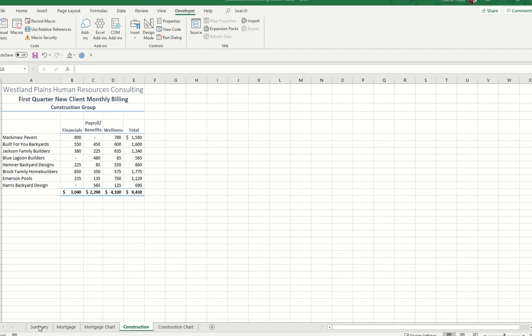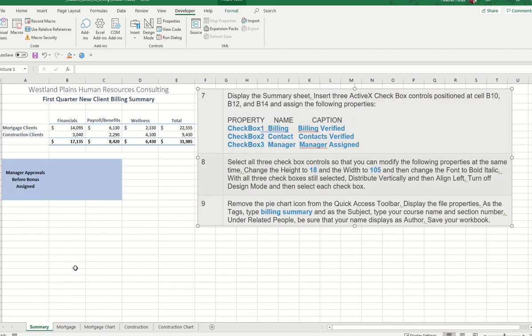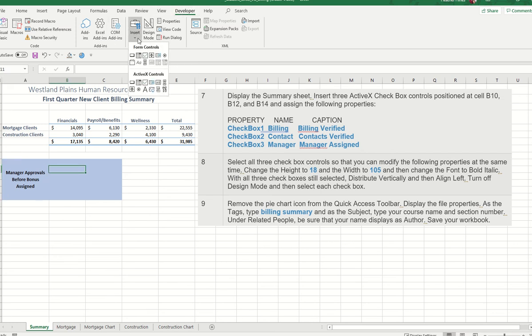Next, they want me to display the summary sheet. So here we go. And insert some ActiveX checkboxes. Now remember, ActiveX is using your developer tab, so if you haven't added it in, you need to. And we are going to insert some ActiveX controls, and they want the one with the checkboxes. So I'm going to insert that 3 times.